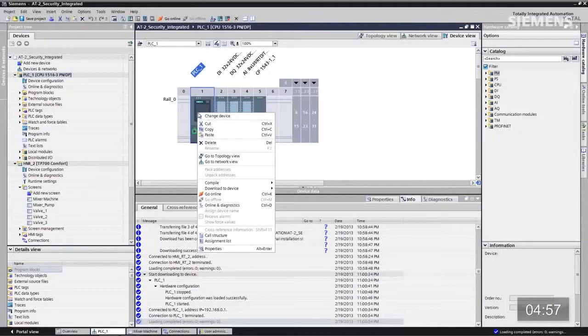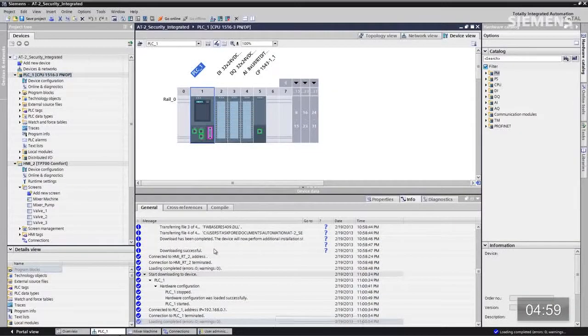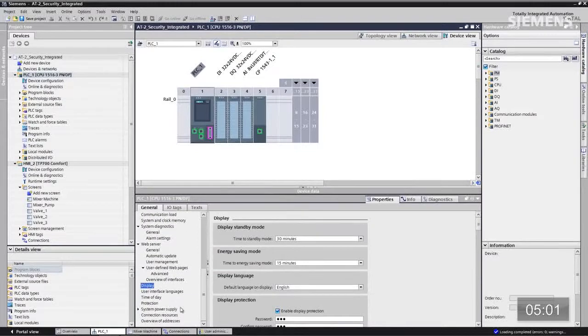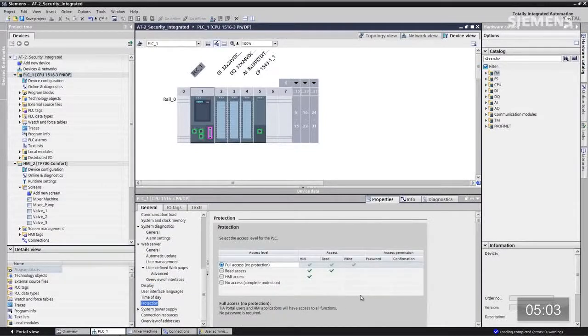How about the controller and its program? Well, I can do the same thing if I give focus to the main CPU, go down to Properties, scroll all the way to the bottom, click on Protection. The standard stuff you've always seen is full access, read, and HMI protection like we've always had. However, we have something new called no access or level 4.